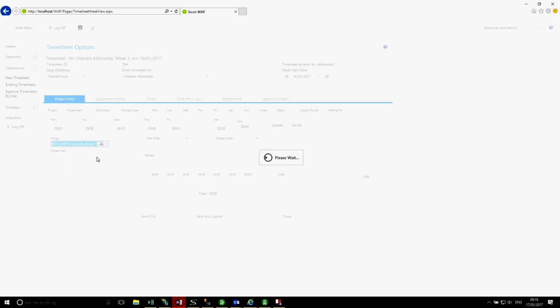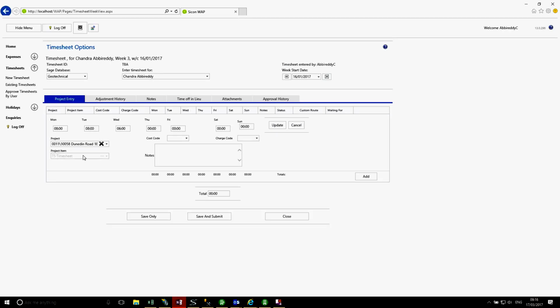If I tick this box, we can see that it's been posted to project item, and this is the default, so we don't have to enter this. We then select the cost code, which will normally be standard, the charge rate, which will be standard, and then populate with some notes. When we've completed this, we click on Update.